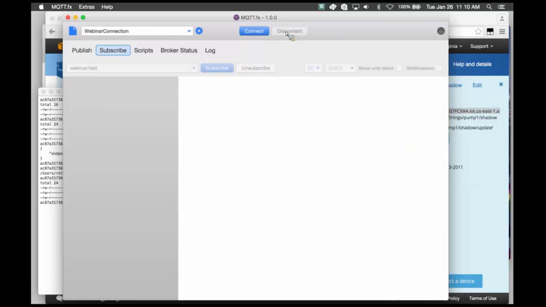So now that we've used this client, we've verified that we set up our certificates correctly. We've assigned a policy that allows us to connect and publish and subscribe. And another thing I wanted to call out here is it's really handy to have an MQTT client like this set up so that you can debug when you start to go into things like writing code and using the SDKs to connect a device.